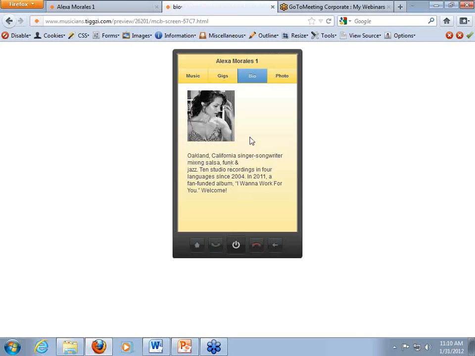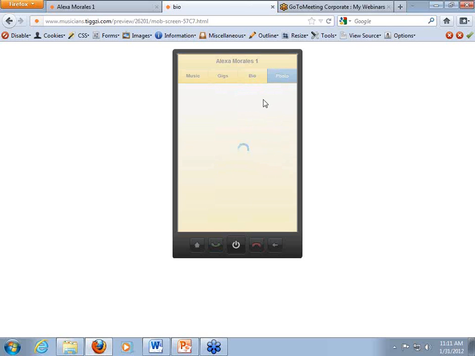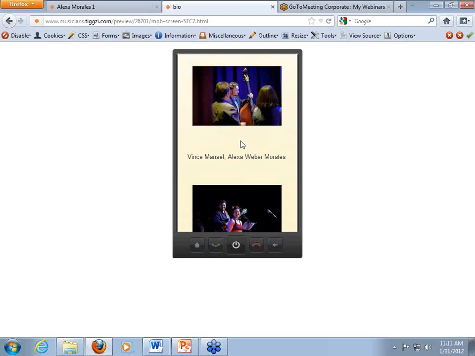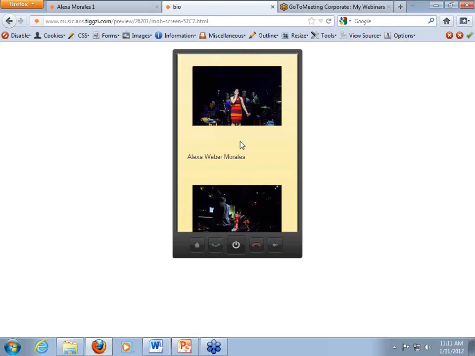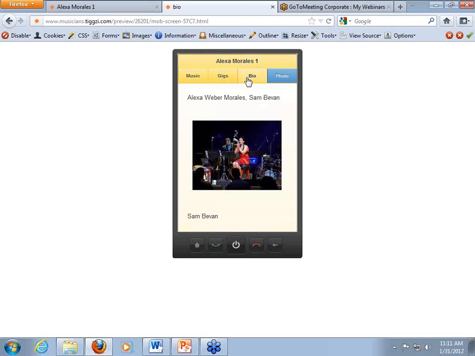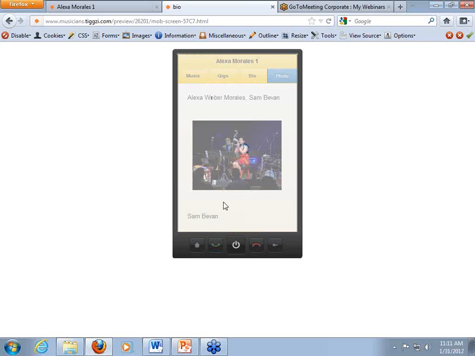So there's just a short bio there. In a fuller version of the app, you'll see a longer bio. Here's my photo stream, and you can scroll through that. I just made a dummy account with just a few photos in it.